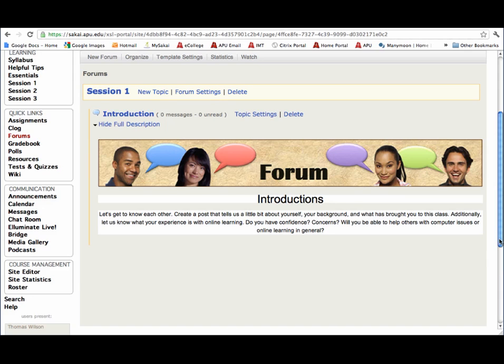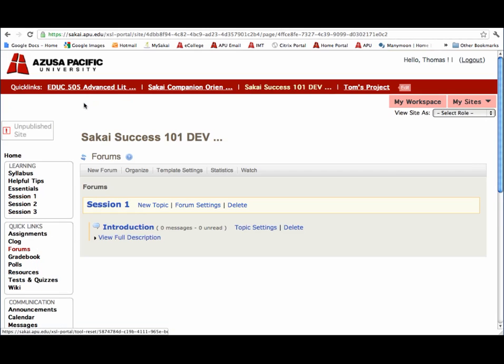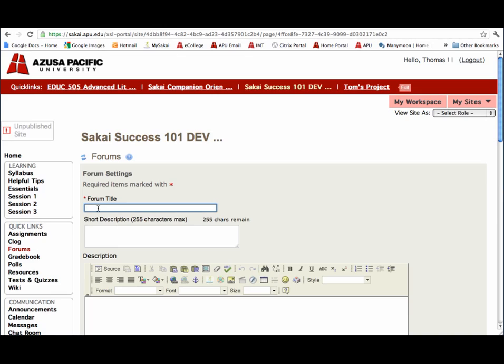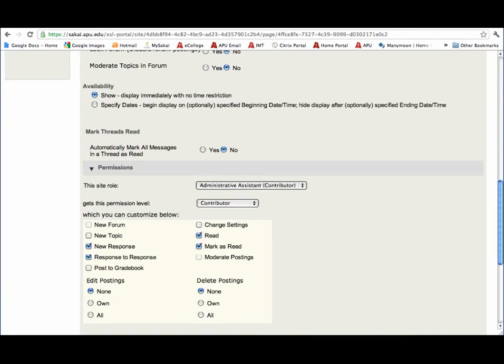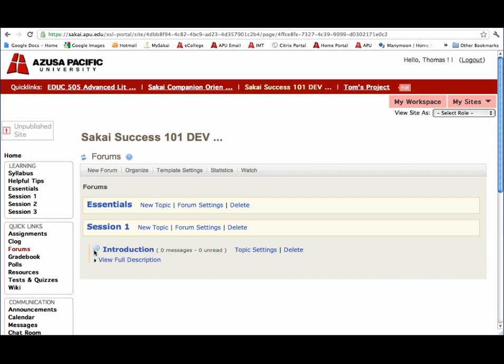To add a new forum, scroll to the top, and you can click this refresh button. It'll bring you to the top of forums. Now to create a new forum, I just click the button New Forum, and I'll give it a forum title. I'll call this one Essentials. And I go down and save it. So I've created another category, Essentials.